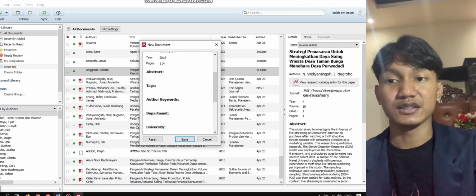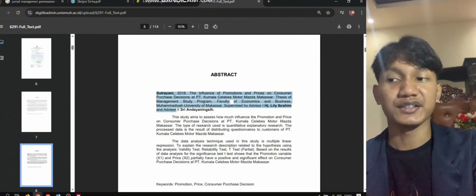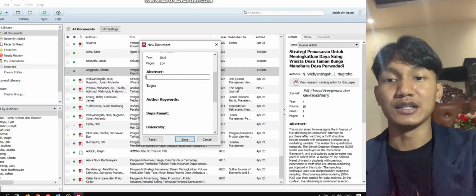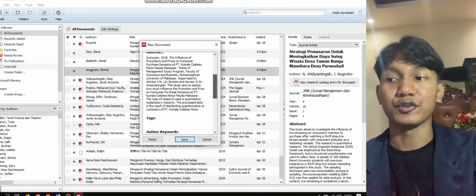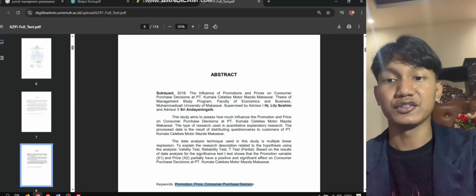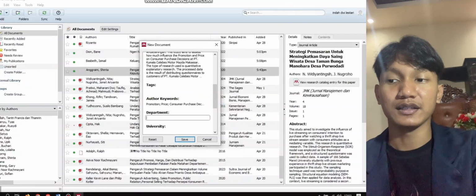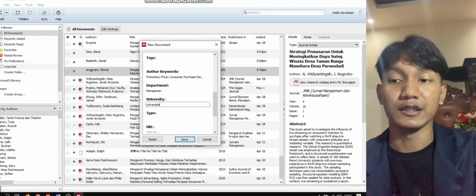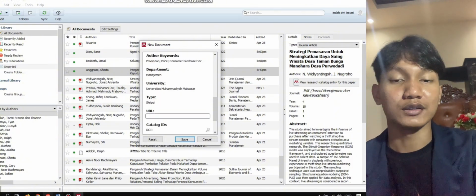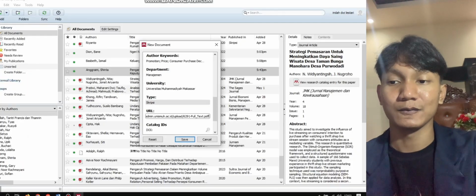For the abstract, simply copy it from the thesis. You can choose either the English or Indonesian version and paste it into the abstract field. Do the same for the author keywords. Just copy them using either English or Indonesian based on the abstract. Then continue filling in the department and university fields. In the type field, write skripsi. Don't forget to include the link to the thesis from the website where you found it.